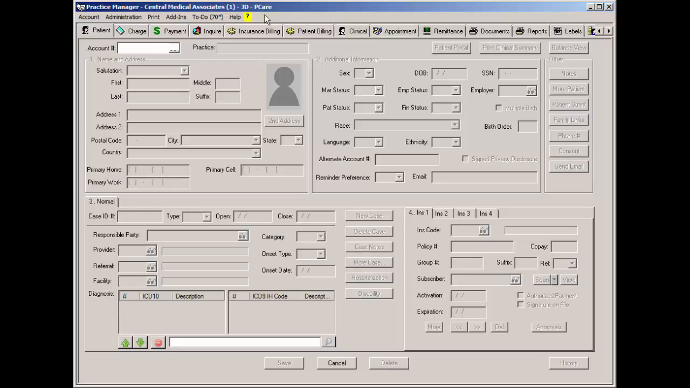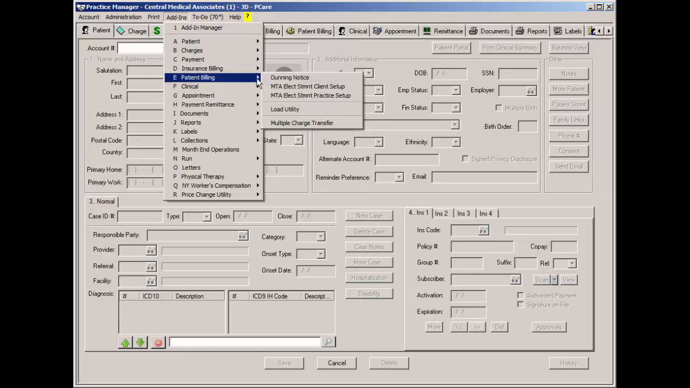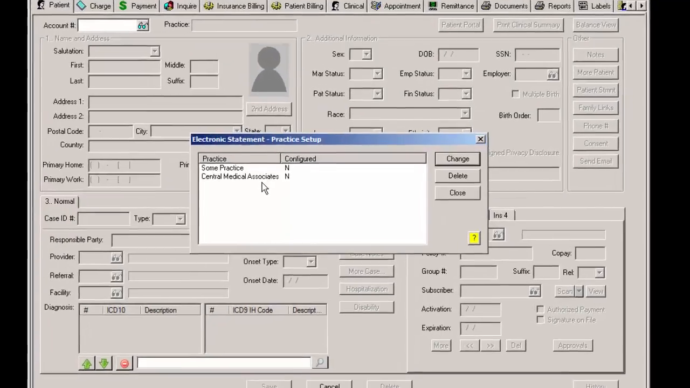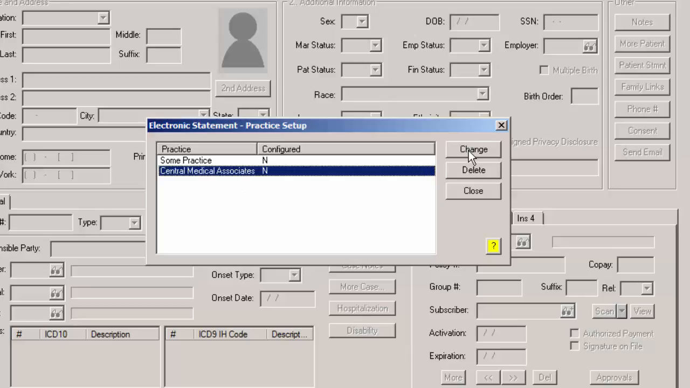To access the electronic statement practice setup dialog, click Add-ins, Patient Billing, MTA Electronic Statement Practice Setup. In the Electronic Statement Practice Setup screen, highlight the applicable practice and then click the Change button.